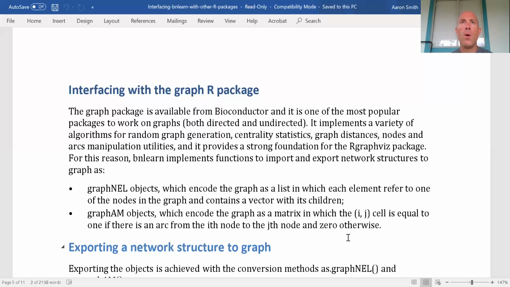If I need to, especially in the big data situation, when I have a lot of predictor variables, the graphNEL objects are better to work with. For graphNEL objects, we have a list, and the list specifies the connections between different nodes.